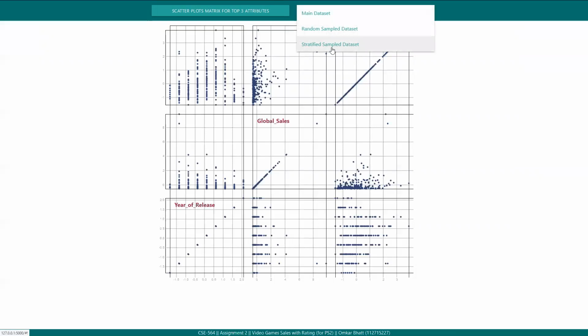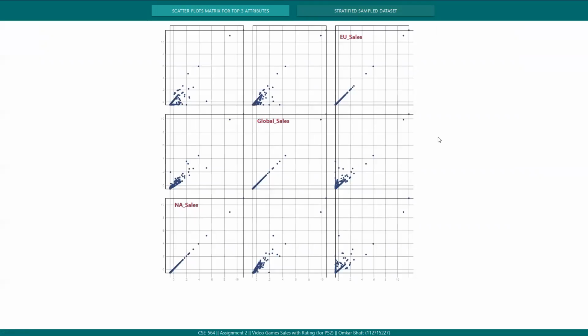Now, moving to the stratified sample data set, the top 3 attributes we received here were North America sales, global sales, and Europe sales. This is very, very similar to our main data set, because we see that the North America and global sales are repeating out here. It's just that the Europe sales have replaced the other sales. So what is happening over here is that the stratified data, which has been sampled from the clusters, is much more similar to our original data, and it is introducing some kind of bias into our data for sure, but it's surely much better than going for random data.